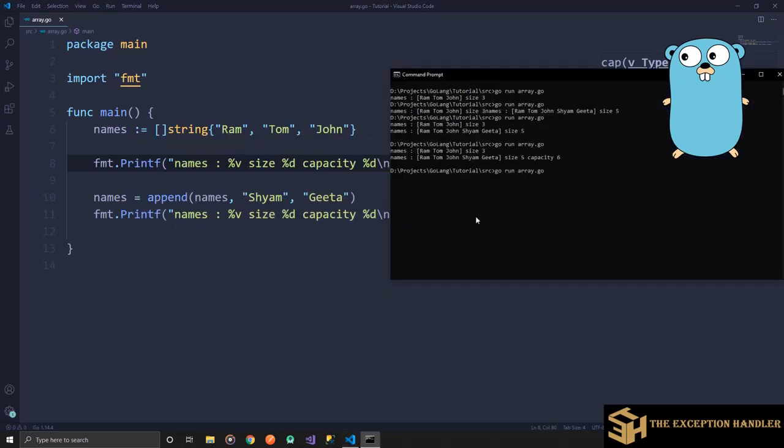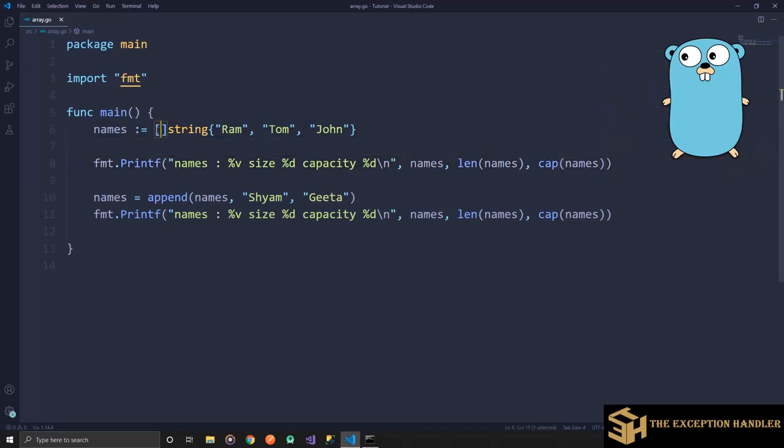So if we see, initially the capacity and size were the same because when we initialize the slice, we have given three values. So at that time, what Go has done, it created an underlying array which had a capacity of 3 and stored 3 values in it. So at that time, length and capacity remained the same.